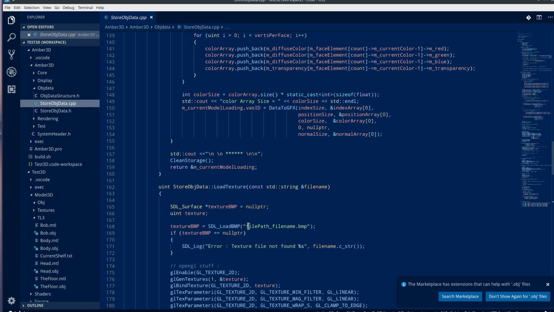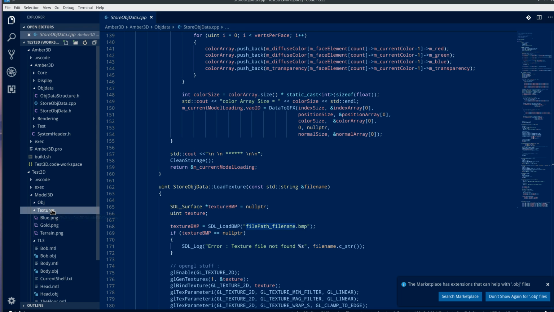And so it's going to be file path, which is... We'll have that one. Oh, it's a BMP. And I've got a PNG. Ah, that's interesting.